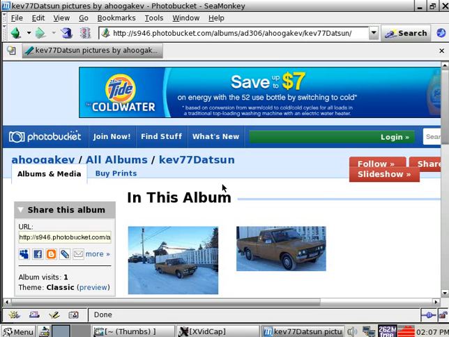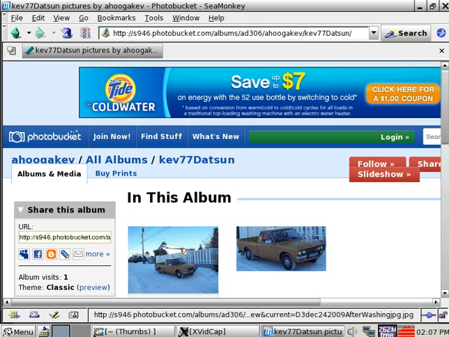And notice at the top now it says ahoogakev, all albums, Kev 77 Datsun. So from that we know that we're in the album Kev 77 Datsun. We're not in Tom Horn or Tom Shocks, we're in my Datsun one. And if somebody was looking at this, they'd say, hey, I like that little picture, let's see it. Of course, if they click on that picture, then they will see that picture full size.